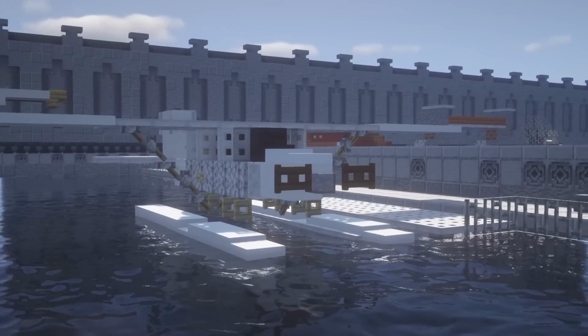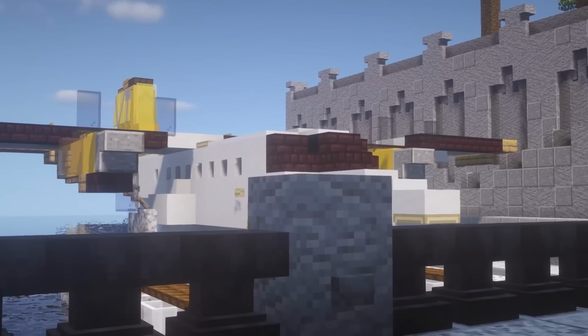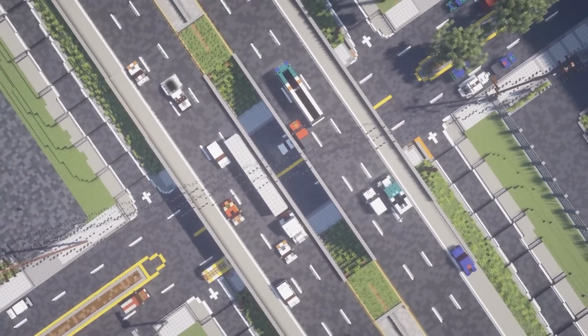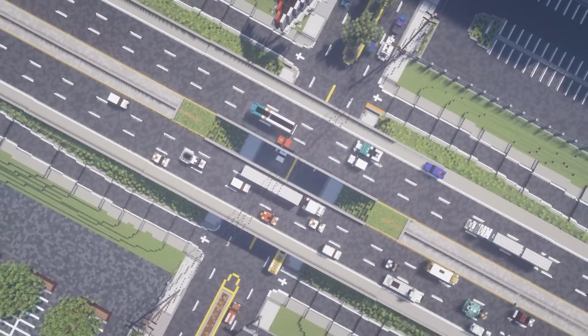There's this big river in the middle of the city, and they added quite a few boats and decorations around it to make it super cozy. It's a very nice city to get lost in, and you can explore it for yourself using the IP on the screen. If you want to check out their Instagram, there's a link in the description.